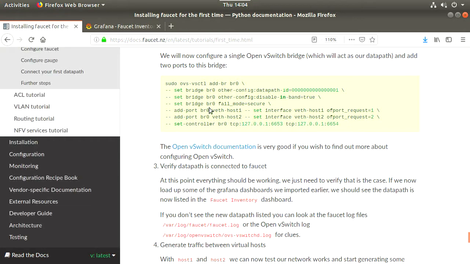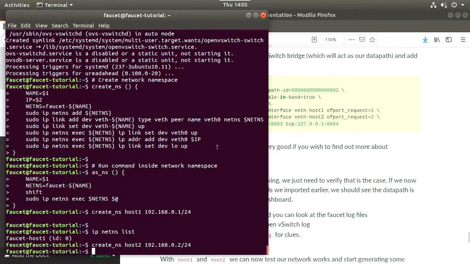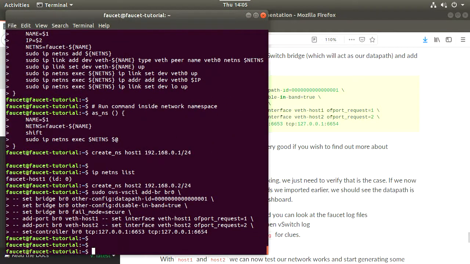And then what we do here is we add 2 ports. So we add host 1, host 2. We set their port numbers to 1 and 2. That's so it matches up with the faucet config. And then we do a set-controller, which is what tells it to talk to faucet. So that's 6653, and then 6654 is Gauge. So we'll just bang that command in. We shouldn't get any errors.